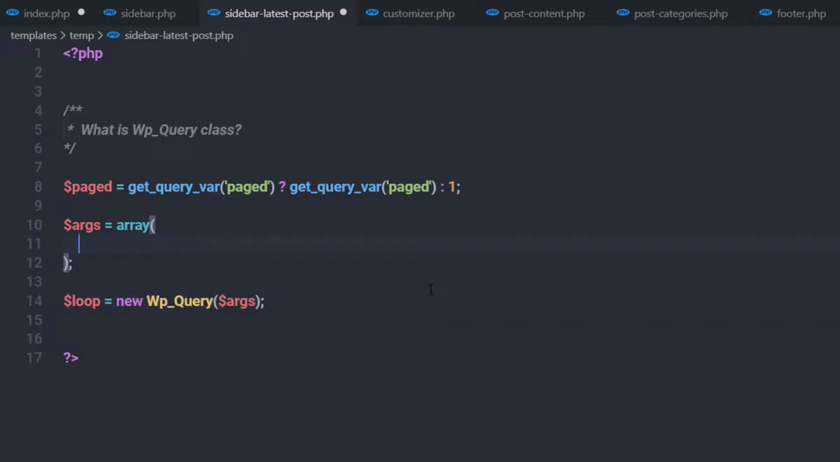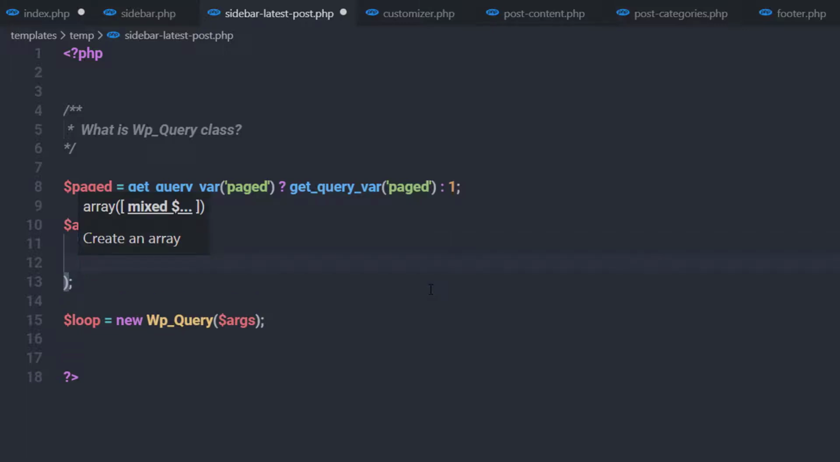Now, in this array, I'm going to first specify the type of post to this WP query class. So I'm going to specify here post type, and it's going to be a type of post. Then I'm going to specify how many posts I want to display using this WP query class.